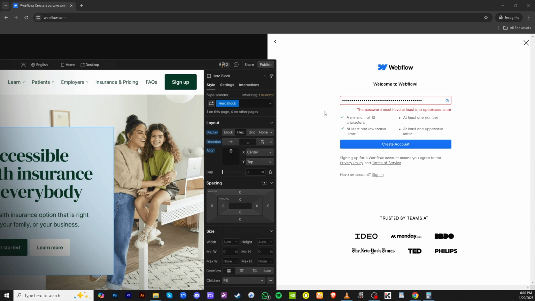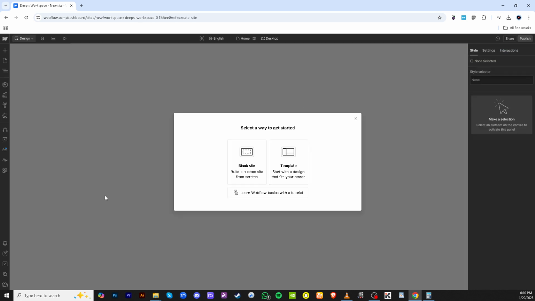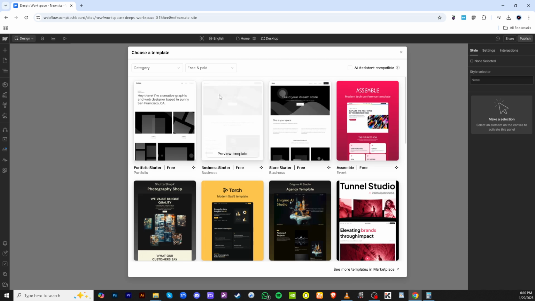After signing in, it's time to create a new site. This will be the home of your landing page. You should see an option to create a new site directly from your Webflow dashboard. Select this option and get ready to choose a template. Templates can offer a great starting point, especially if you're not entirely sure about the design you want.